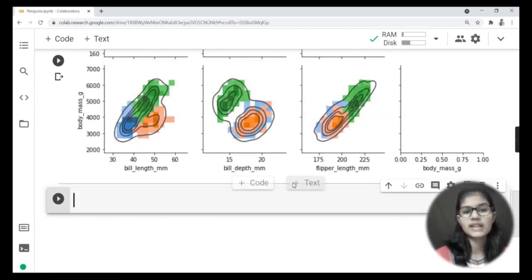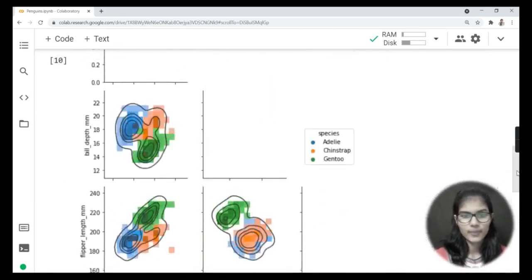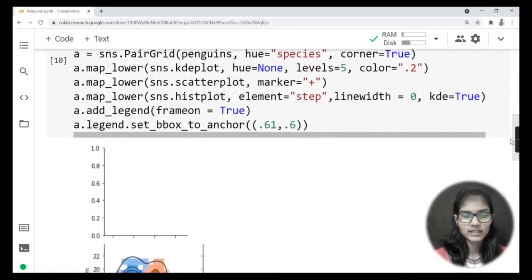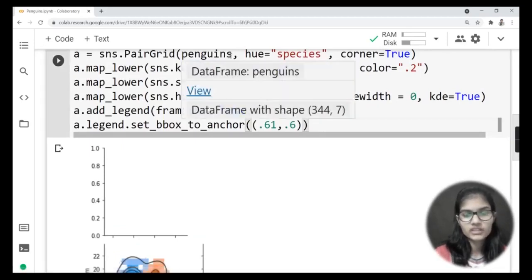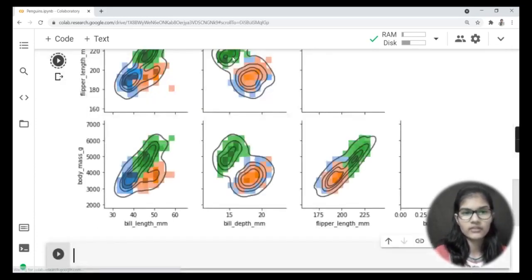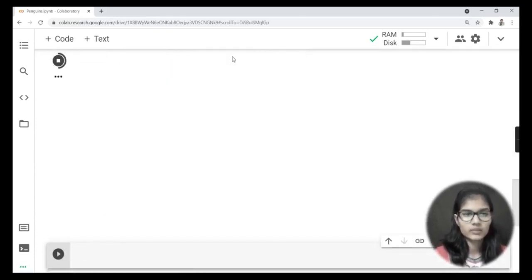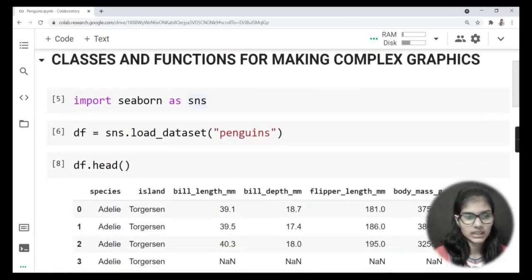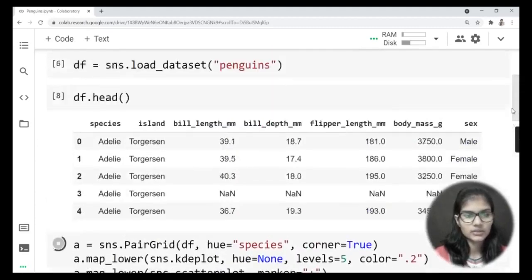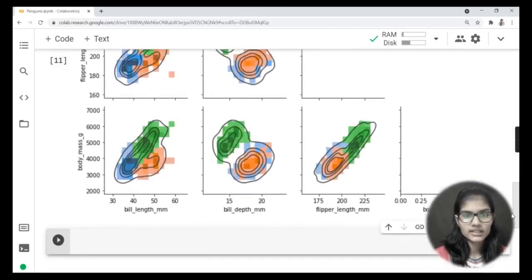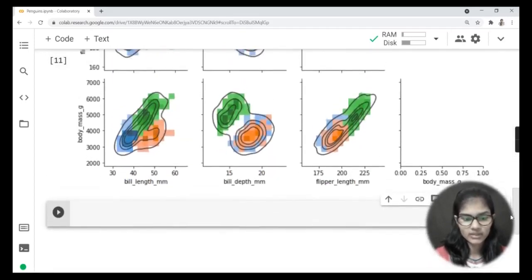So in that case, let me go above. Basically my first one is empty. Why is it empty? I need to check that. So hue is equal to species. Instead of penguins, if I write here df, and now if I run it for a while, let's quickly see that once more. Because I have stored my penguins data into the df, that is why I was checking what happened here. Again it is blank, and let me see why it is giving me this.